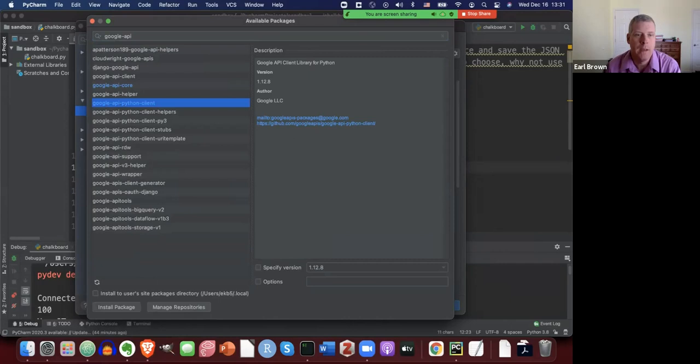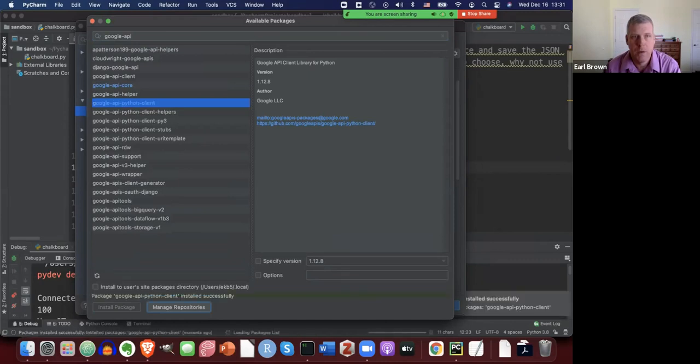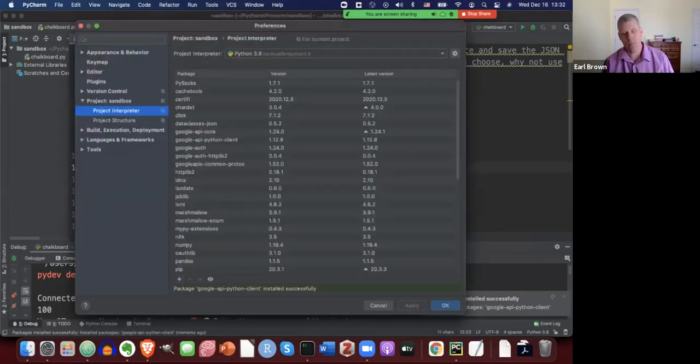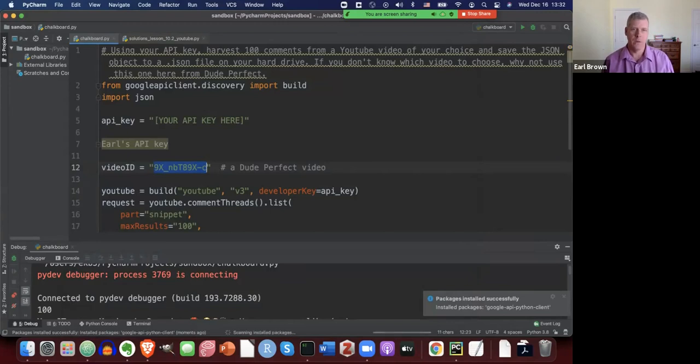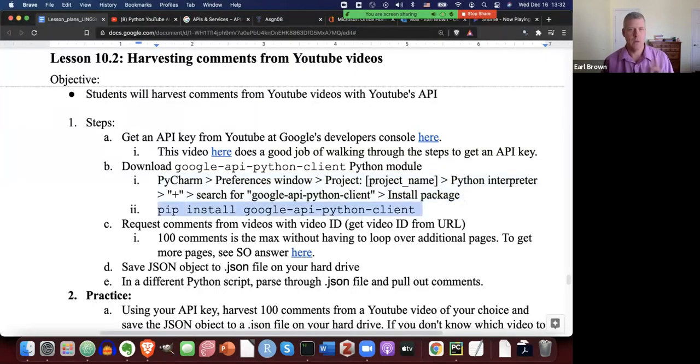So you install the package, right? I've already done so. That's why it's already blue on my computer here. It says package Google API Python client installed successfully. Good, terrific. You can pip install if you like to pip install. If you know what that is, go for it. However you want to install the module.